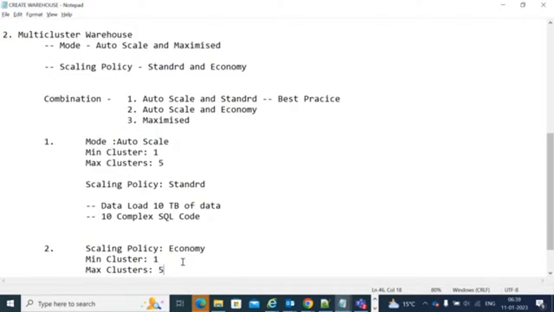If things are not able to complete within the 6 minutes, then it will increase to the next number of clusters, up to the maximum. This is about economy. Okay. Guys, clear or not? Tell me.